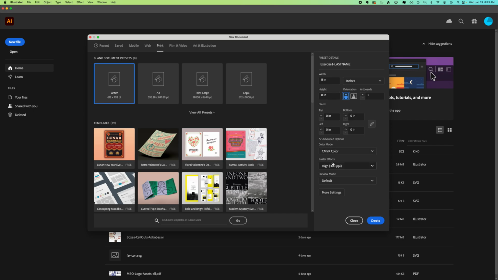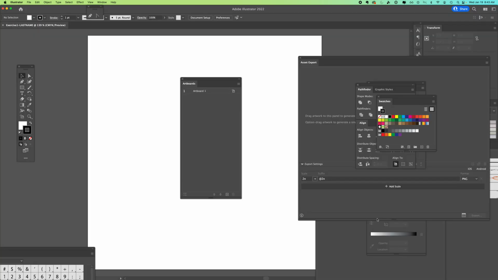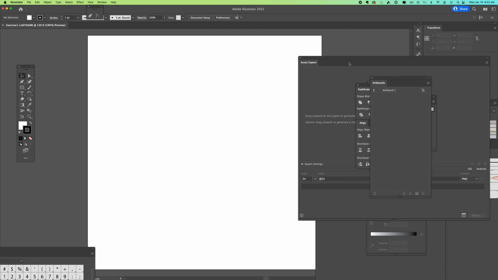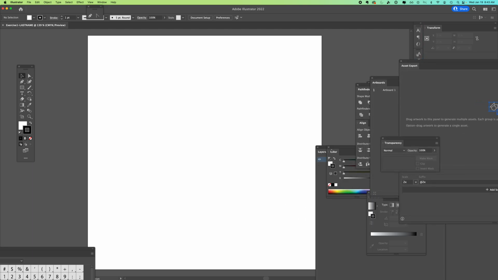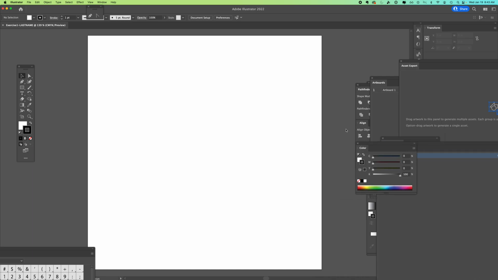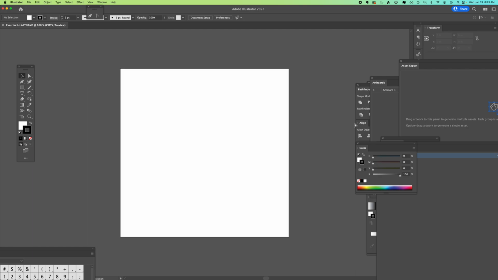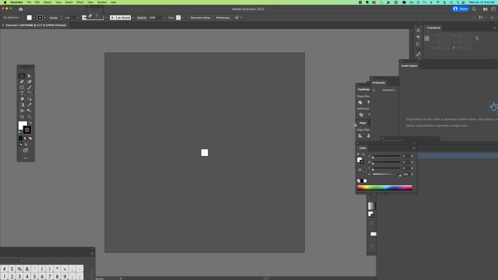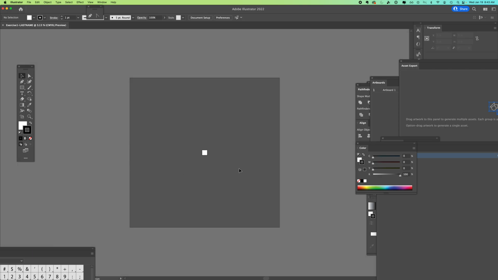And you can see that it's automatically set to CMYK because it's Illustrator and 300 ppi. We'll say create. Now, I can zoom out by using Command and the minus sign. So you can see that in Illustrator, this dark gray is all the places I can have artboards. I can zoom in by using Command plus sign.